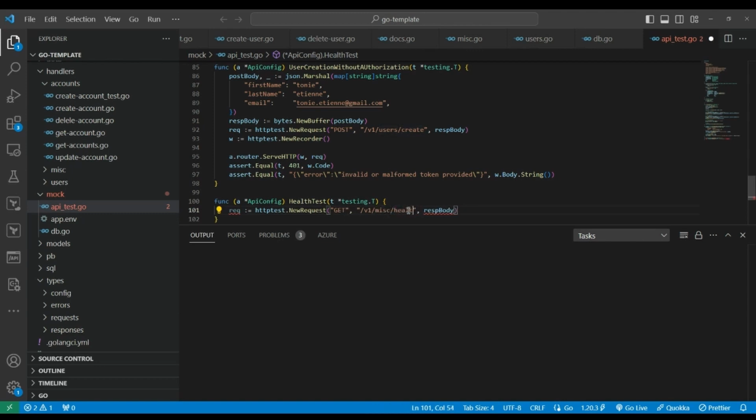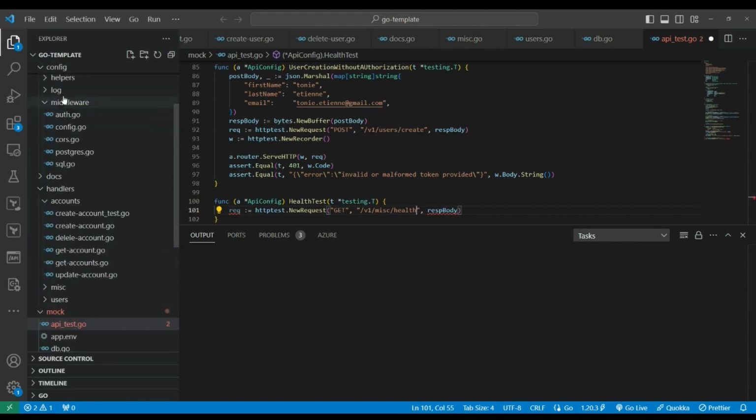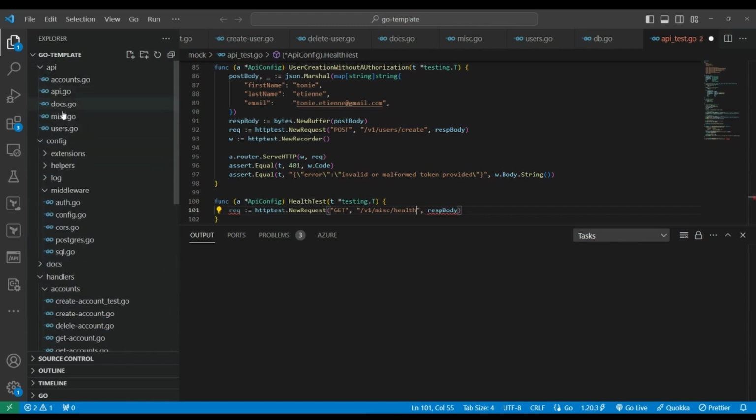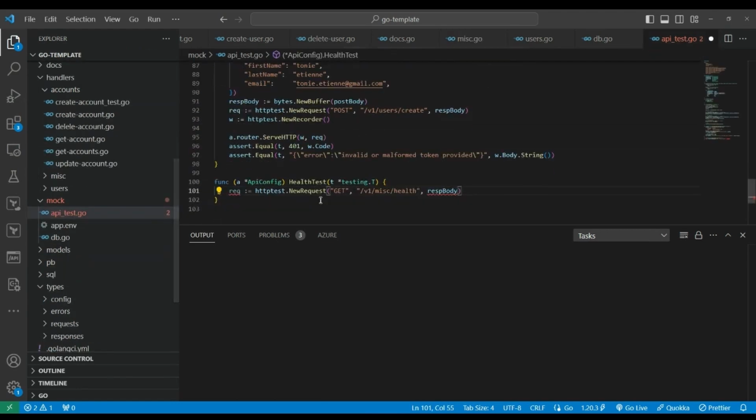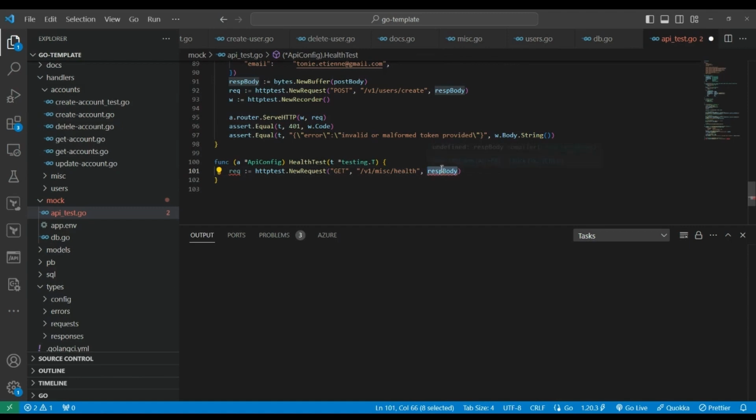v1/miss/health. Again, guys, if you come over here to our API definitions, go to the miss endpoints, you will see this v1 miss health. That's exactly what I'm doing here. That is just so you know. And this is a get, so I'm not going to pass any body, so I'll make this nil. And again, I would define this because I'm making a new request.